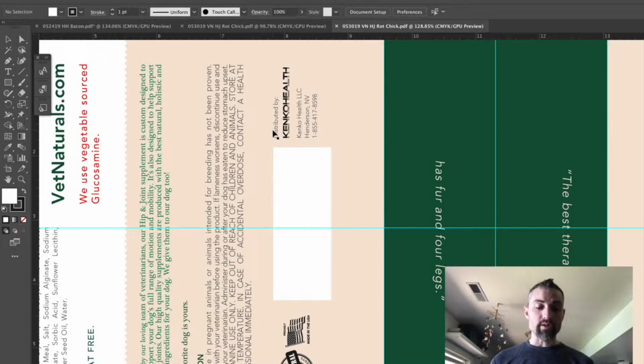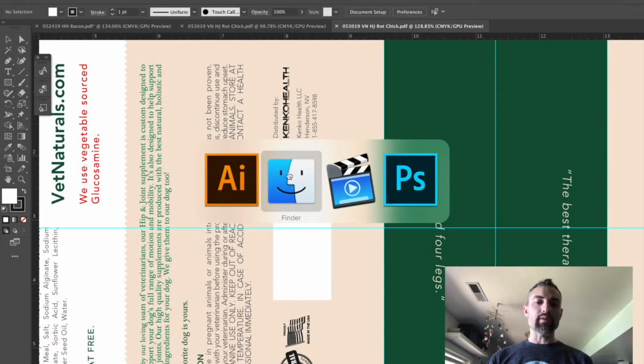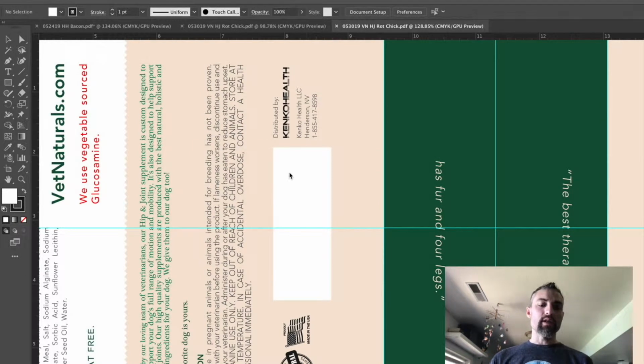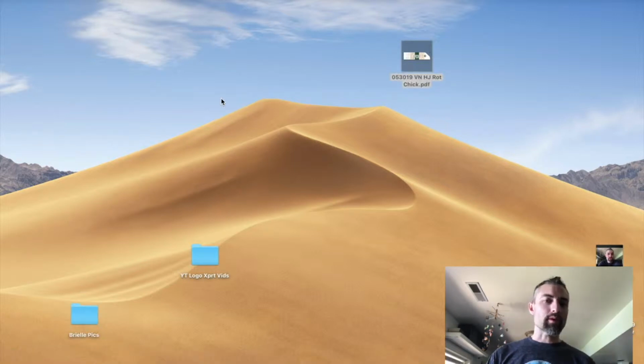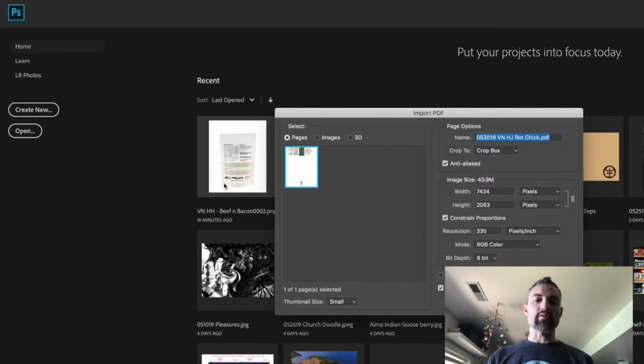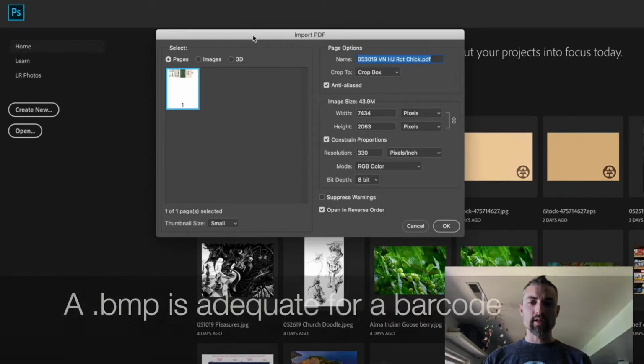So what do you do? I'm going to show one hack, but the same hack can be used in different programs. So here's what I'm going to do. I'm going to take this file and I'm going to open it in Photoshop. Now, first of all, you might be wondering why I'm opening this in Photoshop since the information is vector. That is a valid question.